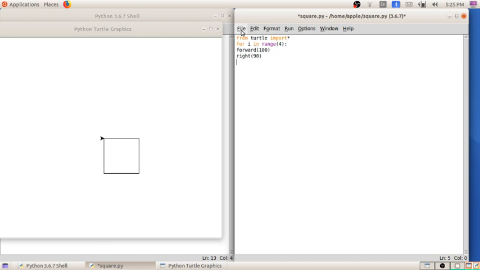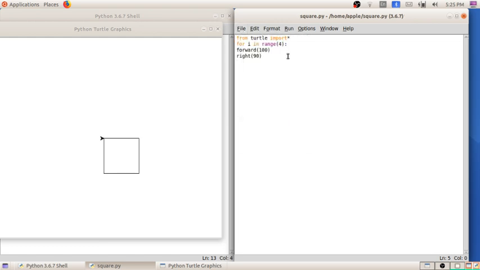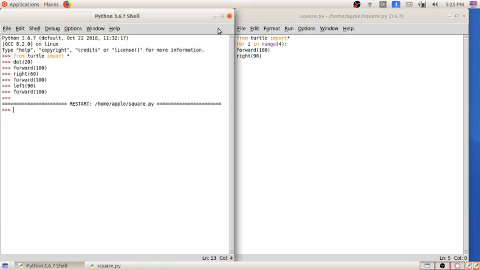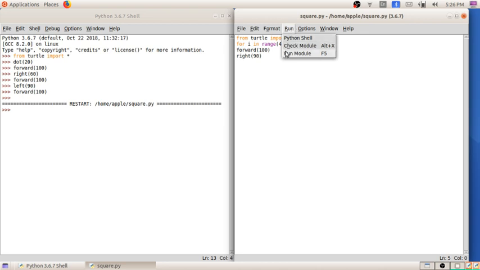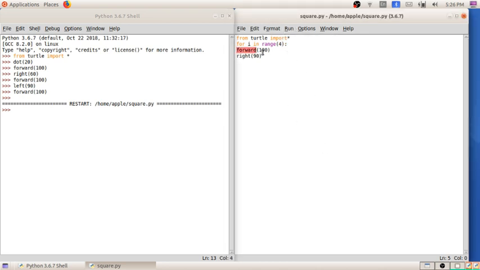So here also what I am doing is, before running the program, save, then the run option. So this I will close before that. Okay, run module. Just a second. Yeah, now it is showing the error. Okay, if I am running that, it is showing an error.